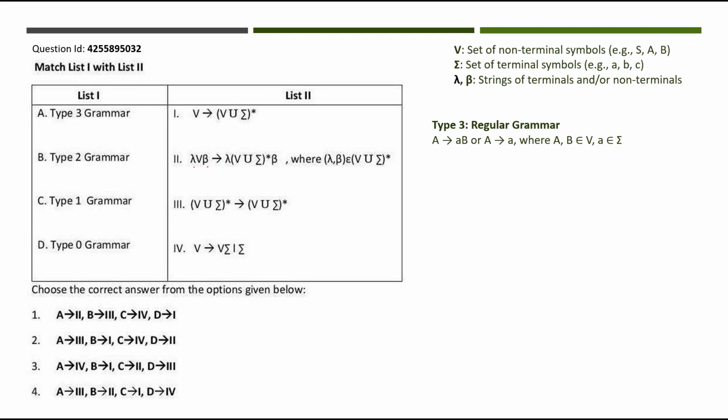Now let's start with type 3 regular grammar. This is of the form A derives terminal non-terminal or A derives terminal, where capital A and B belong to non-terminal and small a belong to terminal. Non-terminal derives a non-terminal and a terminal or a terminal, which is equating it to this particular format. So A will be mapping to 4. A4 is available only in one option. If you are sure about regular grammar, you can complete this question.